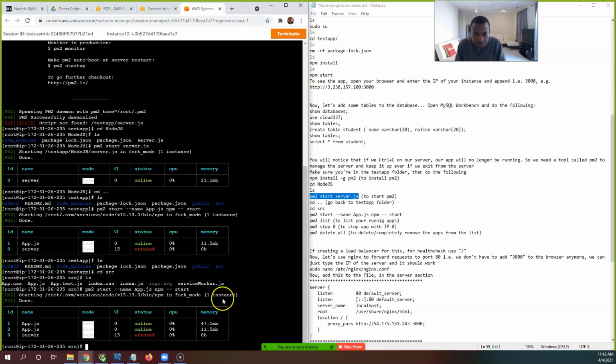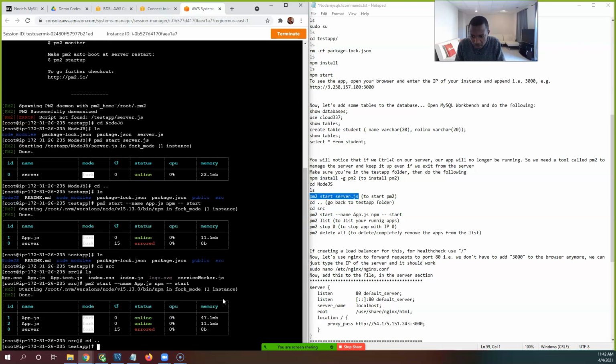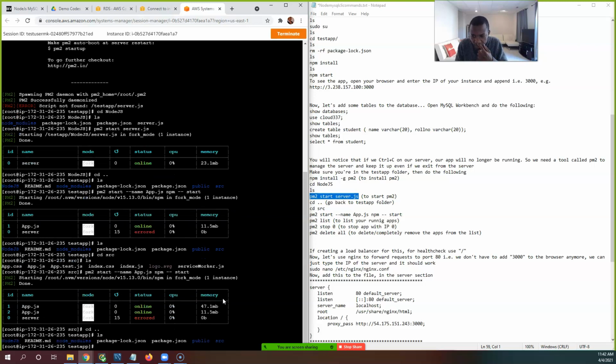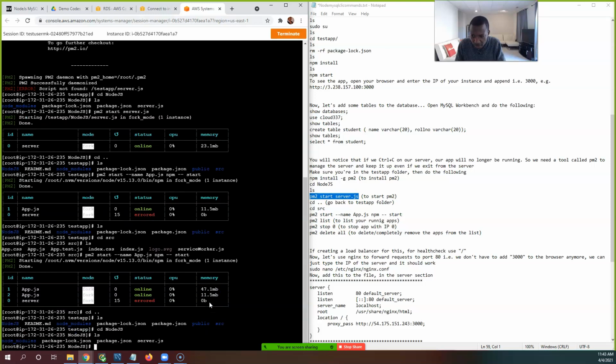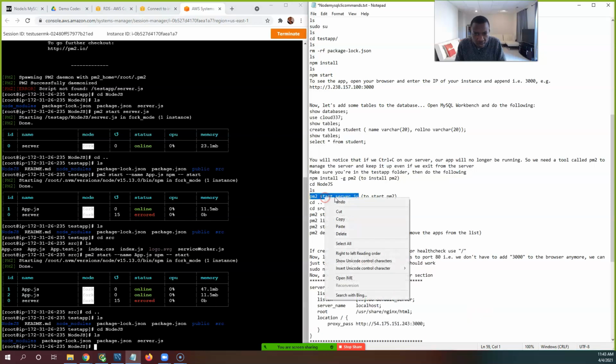Let me go back to my test app folder. Okay, see the test app folder, ls. Okay. My server.js is in there. cd to Node.js again. Okay. ls. Our server.js is in here. Okay, let's run this command again.